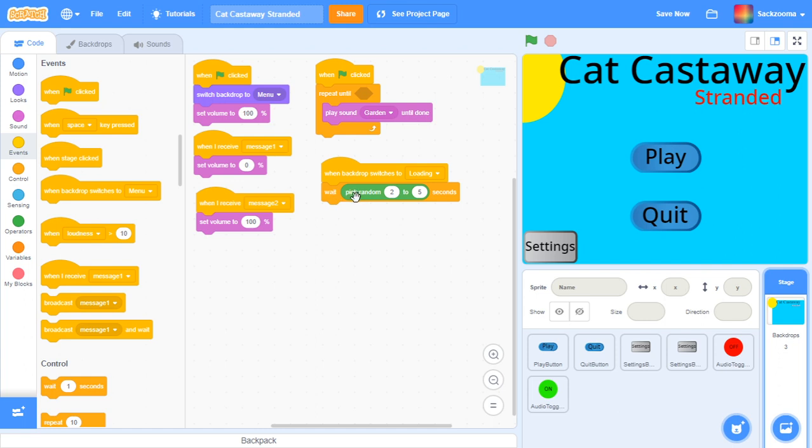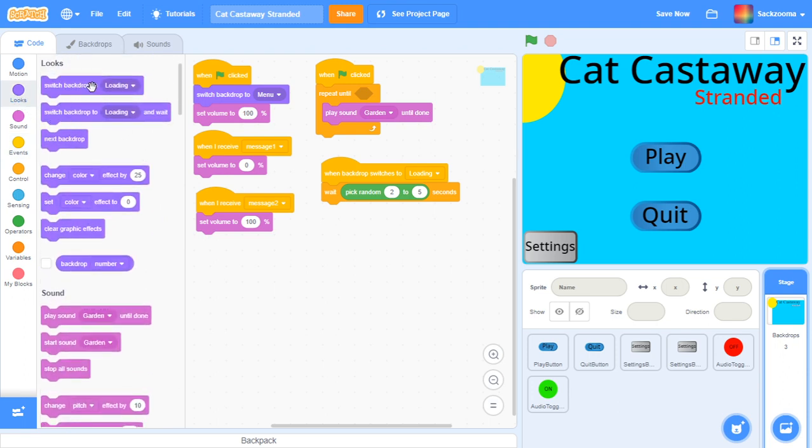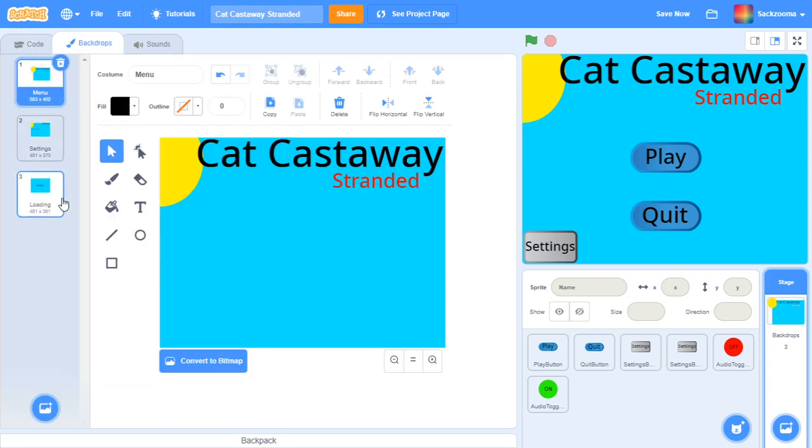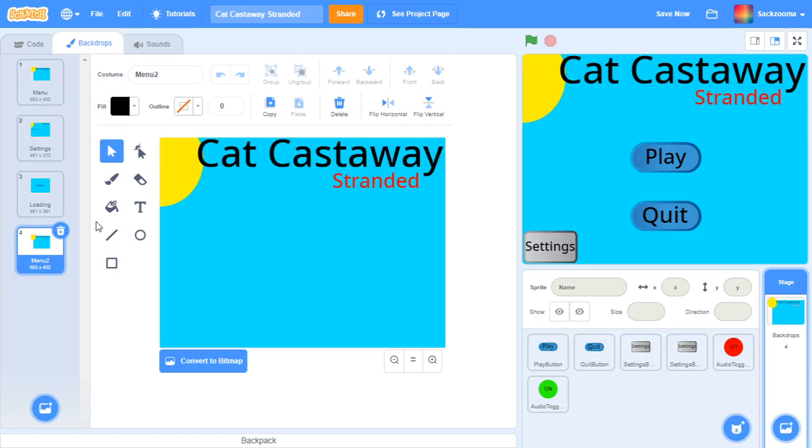So when you drag that and switch the seconds around, you want to go to looks, and then you want to switch backdrop to loading. Now, we obviously haven't made a backdrop for the actual game. That's why we're going to select the backdrop, which we're already on, go to the backdrop tab up in the top left, and as you can see, we don't have one. So what's the smart thing to do? Copy the menu and then drag it right to the bottom. That's probably the best. And then you want to rename it game screen 1.